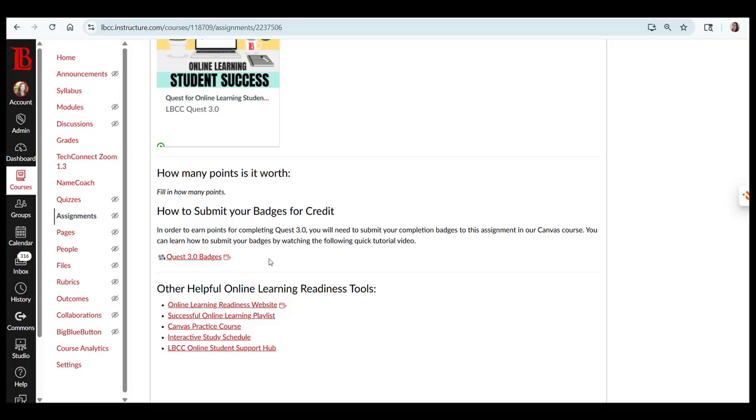Many of the faculty that I work with regarding Quest usually look to that last badge as the representation for credit. You don't have to do that. You could do credit per badge, or you could do credit for the final one. It's up to you and how you want to manage Quest, but just to make you aware of that.